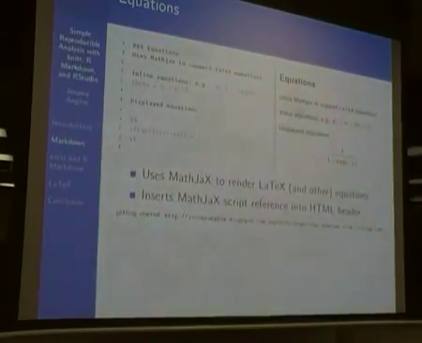How about if you need other packages for LaTeX, how do you do that? Do you need a specific package for LaTeX?